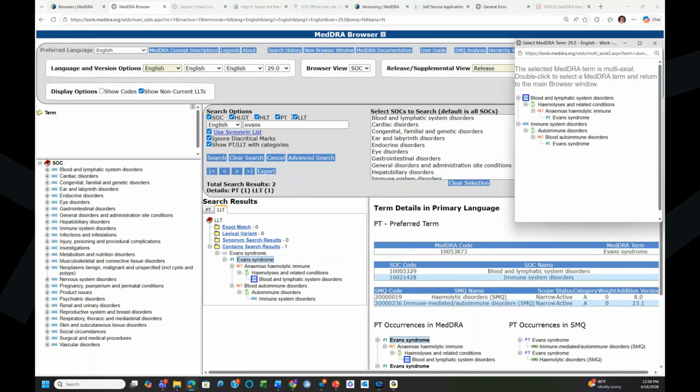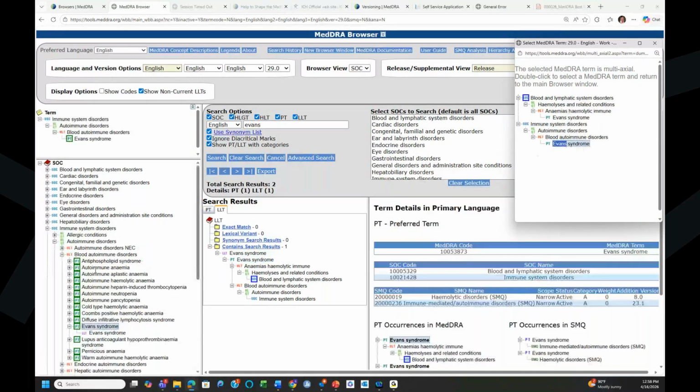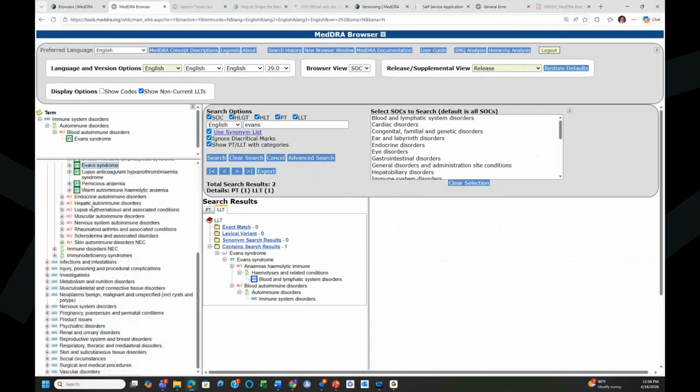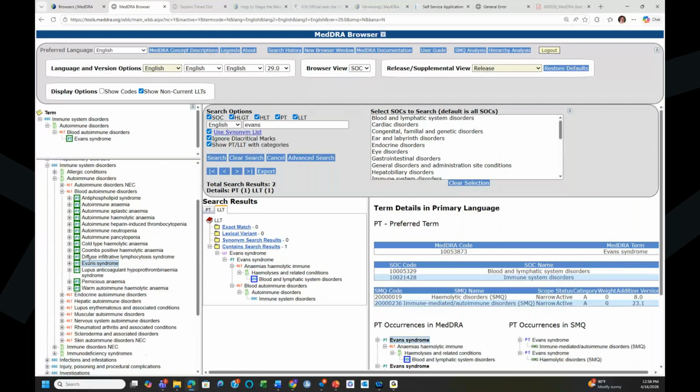Now, when I right click on it, it's going to ask whether I'm interested in seeing it as an immune disorder or a blood disorder. If my interests are autoimmune disorders, I want to see it as an immune disorder. So I click on it here, and it's going to show me exactly the location of this PT, Evans syndrome, within a bunch of neighbors under the HLT blood autoimmune disorders. If I'm interested in blood autoimmune disorders for my query, maybe I want to take a look at all of these different PTs and decide if I want to add them to the query that I'm building. So that's what we mean by neighbors.